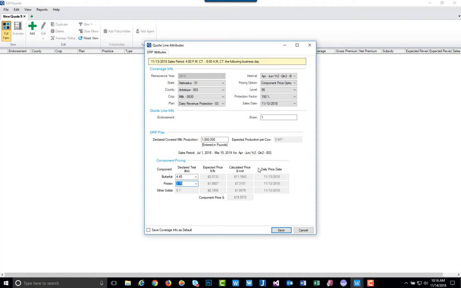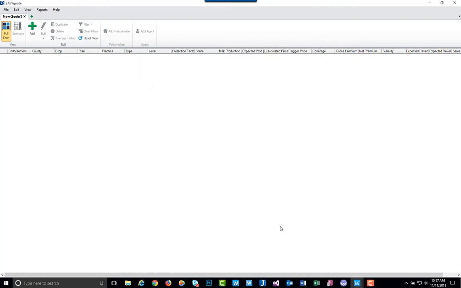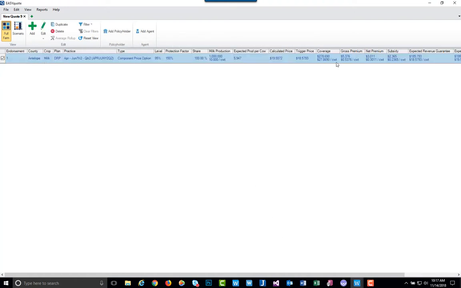Once everything looks correct, we can go ahead and select Save. And you can see our quote line has now been generated. The remaining functionality within EasyQuote remains the same. You can duplicate this line, you can delete it, you can edit it, you can add policyholder information or your agent information. You also have the ability to utilize our scenario view.